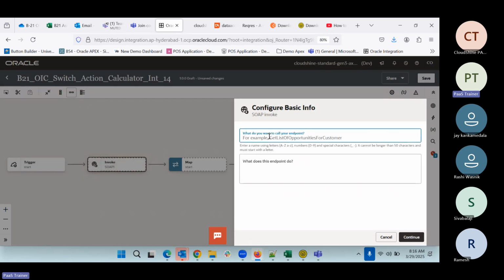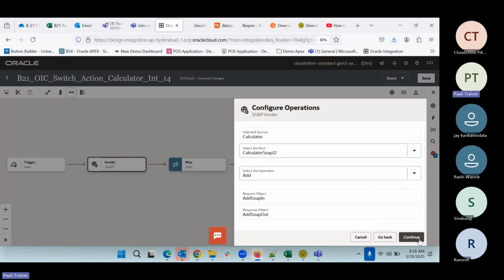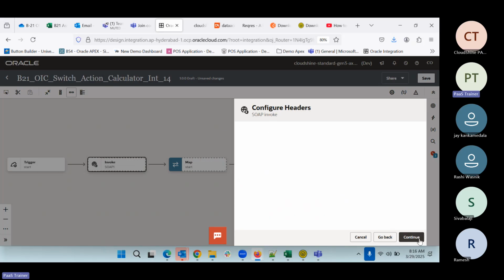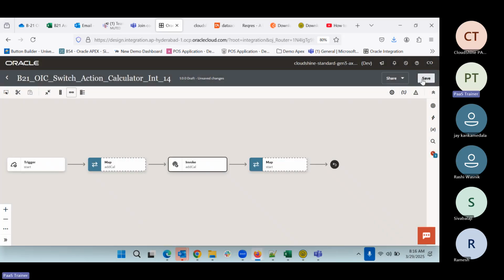So for example, this is for the add logic we are doing. So we can say add cal, we can say continue. Then what operation we need to put? So we can say calculator SOAP. Then we can say add operation we wanted to do, and we can say continue and finish. So we are able to do this much, like what we have done in the last session. So same thing we have created again.